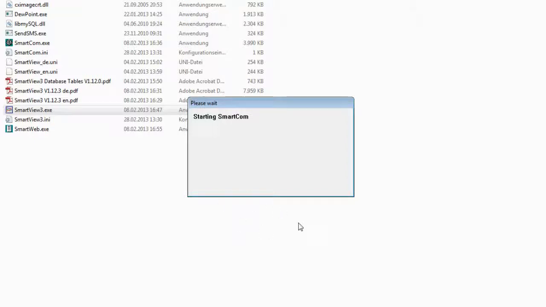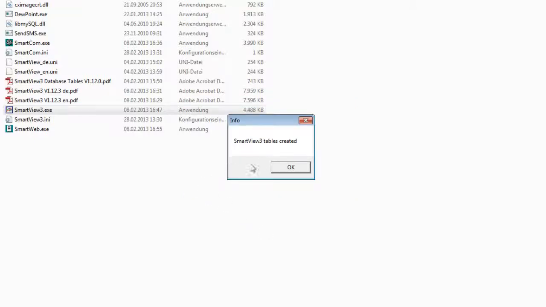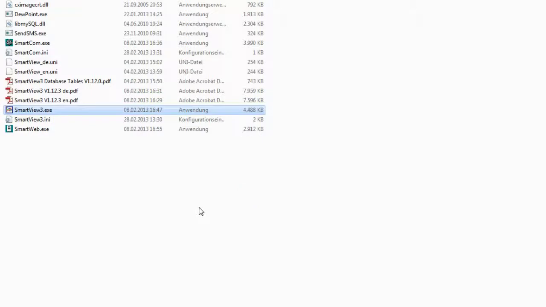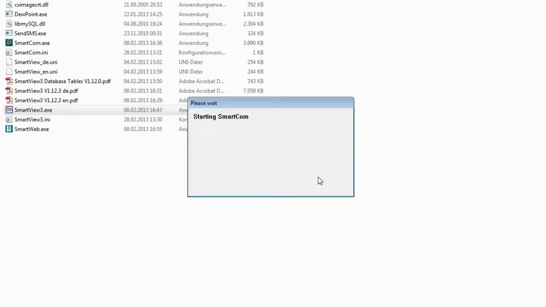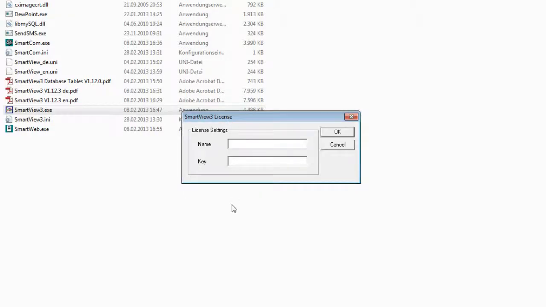So we will start now the SmartView3 here. SmartView tables created, OK. Now, of course, we need the name and the license key. Normally we'll get that from Lufft, from us. So put your key code here. Without the key code, the software will not start, of course.